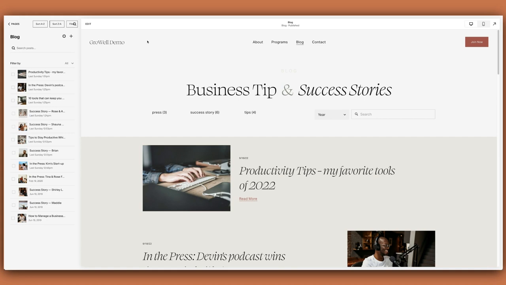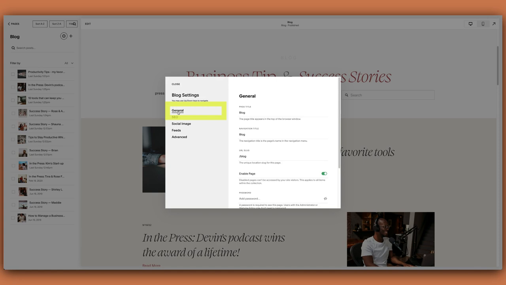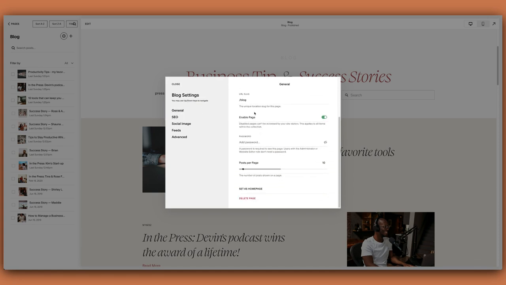This actually applies to the entire blog page, and you can adjust how many posts show up in the feed on this page. Under the settings for the blog page, which you can get to from this window or from your main pages window by clicking that gear wheel, go into your general settings for the blog page, scroll down, and then adjust the slider for the posts per page.